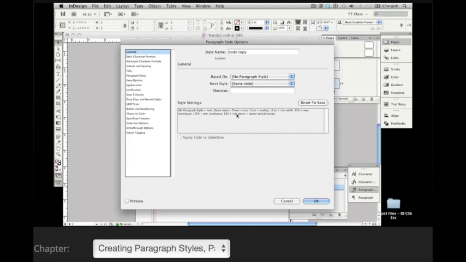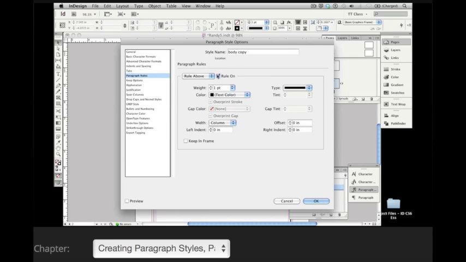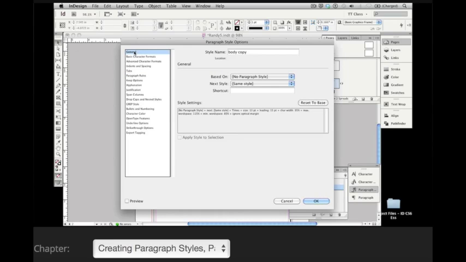Now you see here it shows a rule above. Drat, I made a mistake here. If I go back to my paragraph rules, I'll turn that off. That's the reason why we want to check those general styles, because it allows me to see before I create or use that style that it matches up to exactly what I wanted to do. And when I turned off that paragraph rule style, you notice it no longer shows in my style settings.